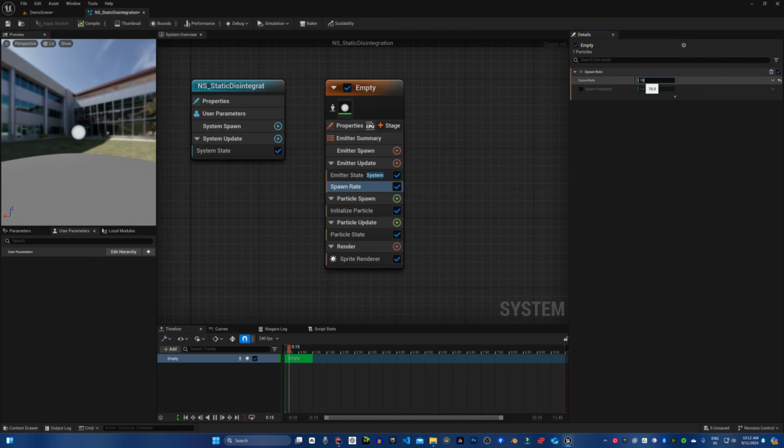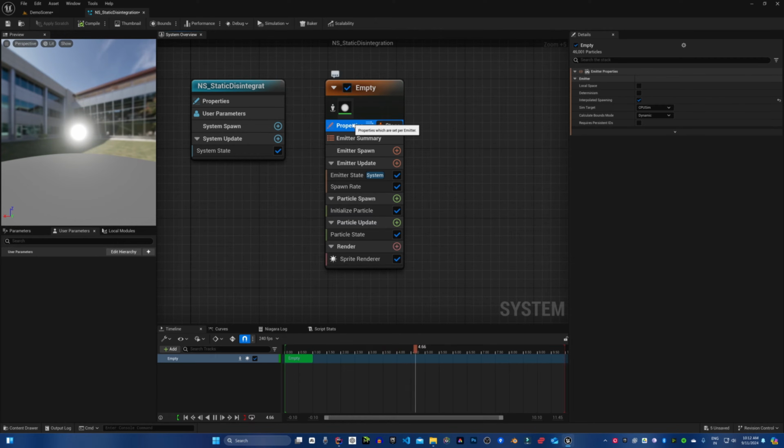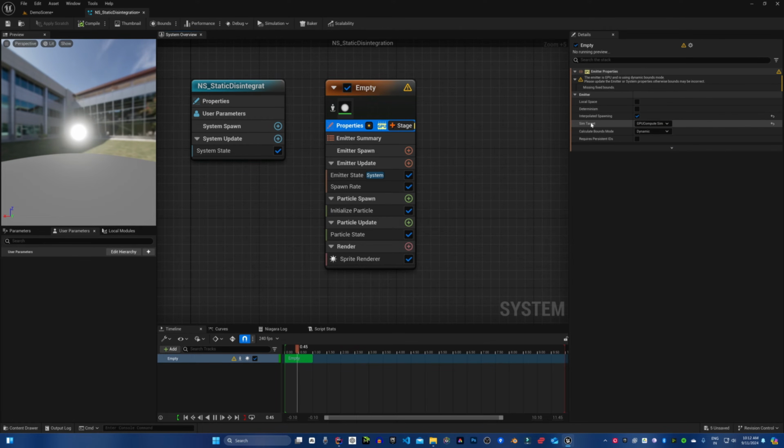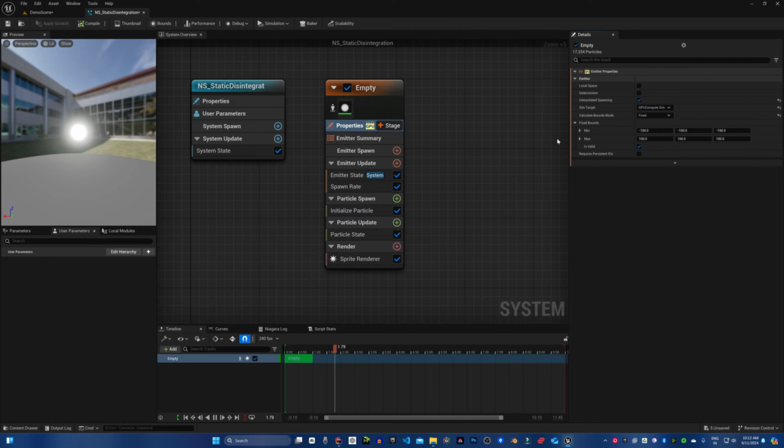something like 10,000. For very high spawn rates, your particles need to be GPU based with the sim target. So I will set it to GPU compute sim. And for that also I have to set the bounds to fixed. If you face any culling issue, often we find that when we are getting too close to the particles, they start to disappear, and for that you can consider increasing the bound value also over here.